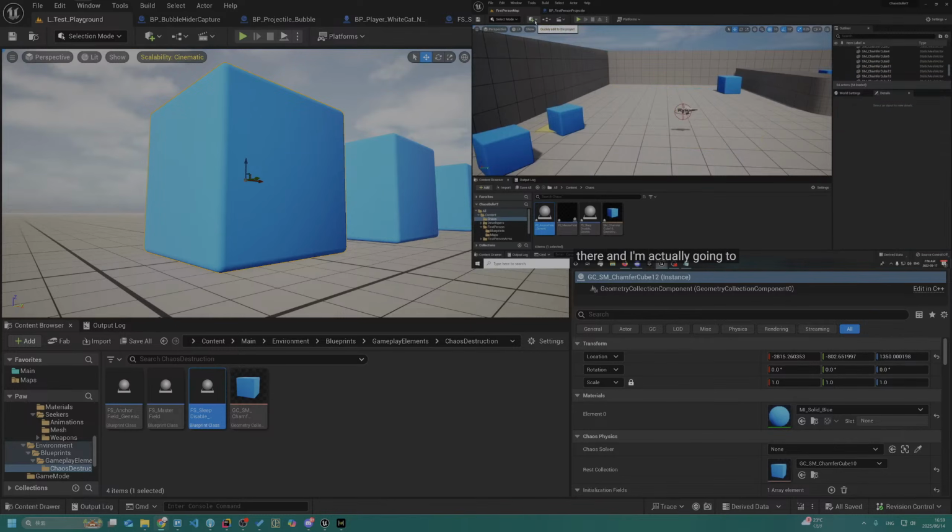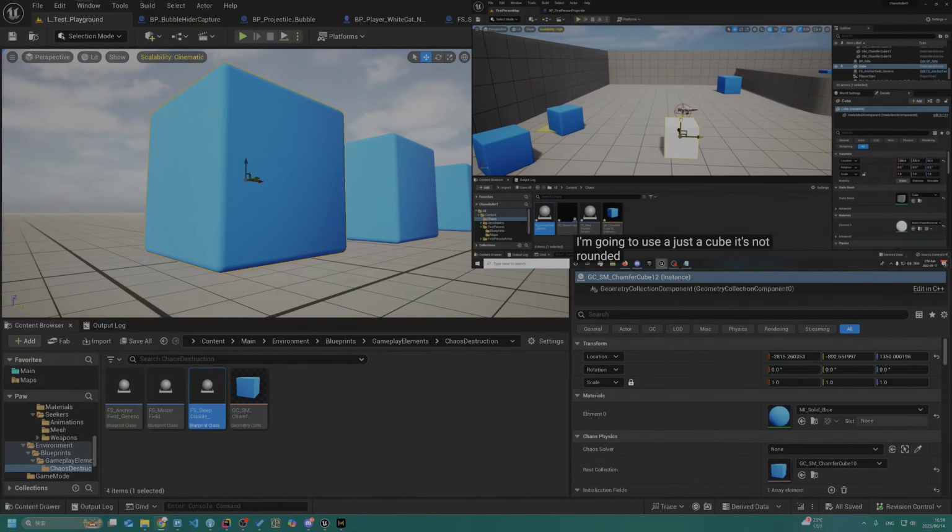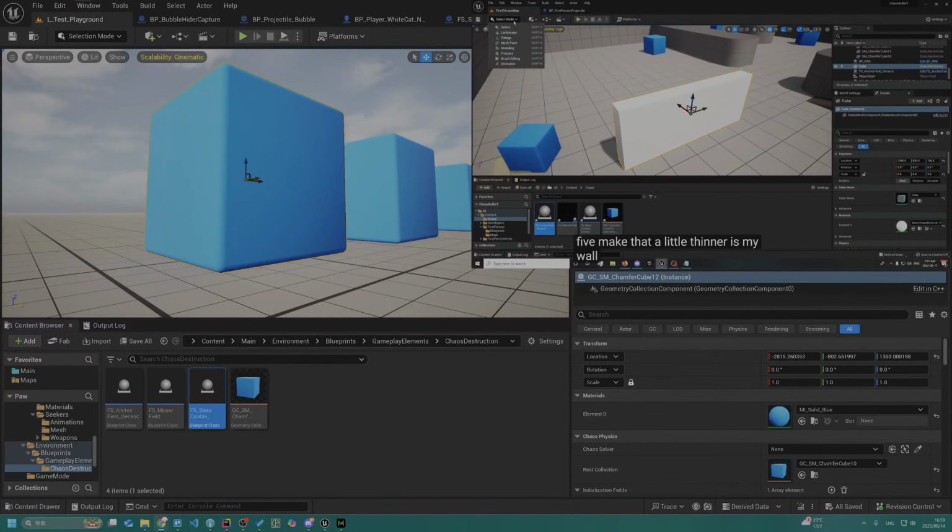And I'm actually going to use a regular shape, just so we did not use that shape right there. I'm going to use just a cube. It's not rounded corners. 2, 5. I'll make that a little thinner. So that is my wall.